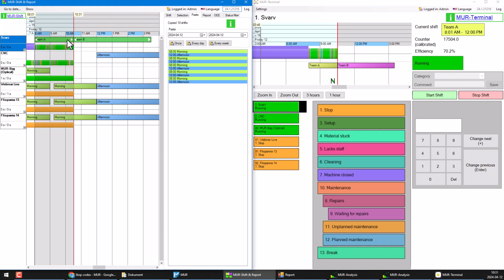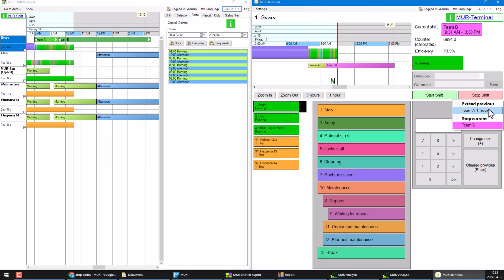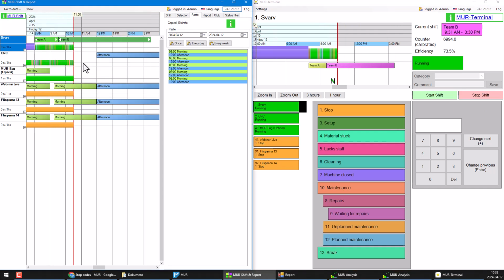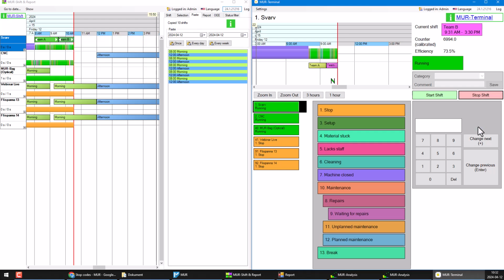And lastly, when team B has been working a while and it's end of the shift, they can choose. Actually, we have two options. Let's say team A has been working over, and only now team A is quitting. So now we can stop the A shift. We choose stop shift and choose to stop the A, which will move it forward to the current time. And lastly, at the end of the B shift, we can click stop shift and end the B shift.